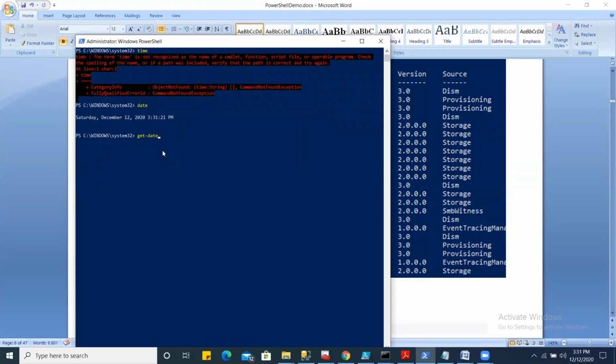So Get-Date and date. Both are the same, right? What is the difference between these two? Date and Get-Date. What is the difference between these two?